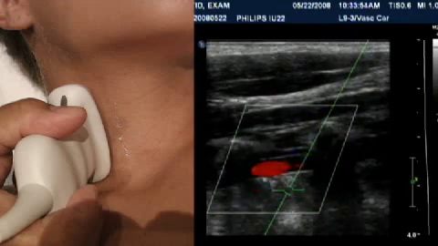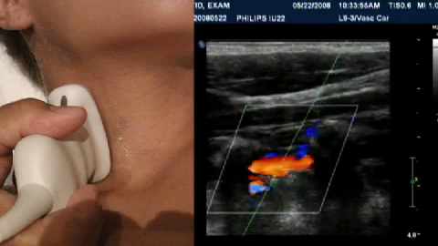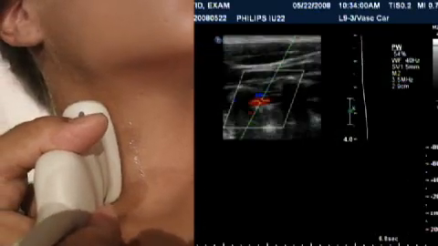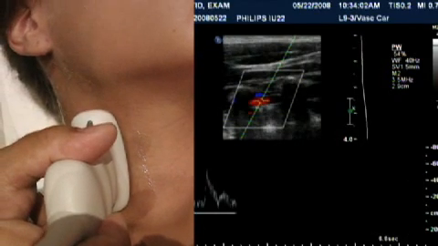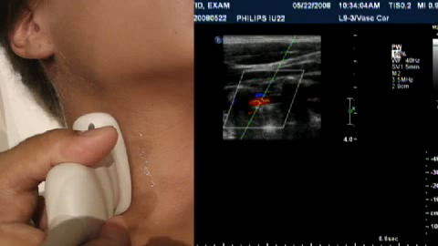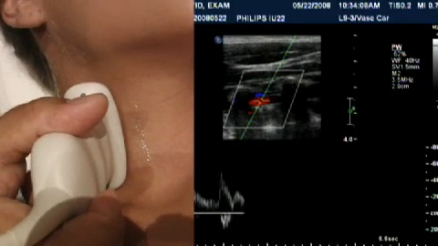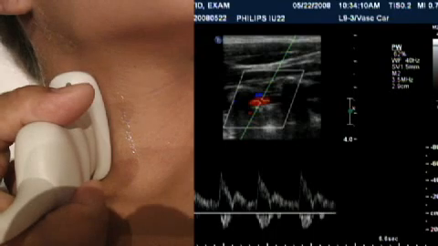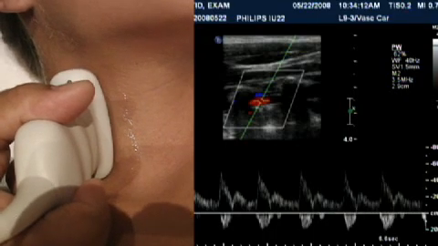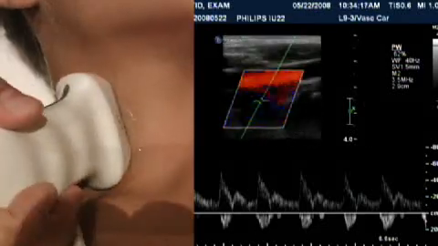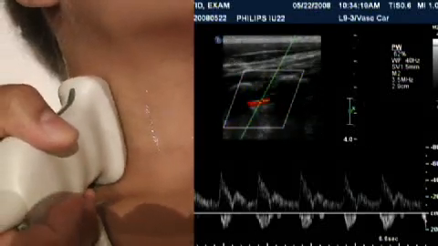I'll put the pulse wave on, place the sample volume, and then update. And this is, again, a very classic vertebral artery waveform. It should look very similar to that of the internal carotid artery. Lots of diastolic flow because it perfuses the brain directly through the basilar artery.